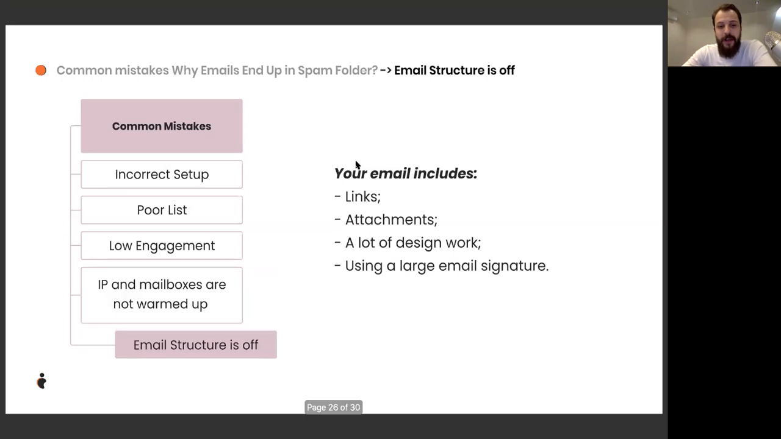So moving on, email structure is off. I already told you about emails that include links, and for outbound, you shouldn't include links. Some folks are sending attachments. You shouldn't be sending attachments if it's unsolicited. A lot of design work, right? 100% or 80% graphic, 20% text, should be 40-60 or 100% text, and using a large email signature. I am a fan of putting all this stuff in my signature, like our rewards, our links to webinars, some logos, all that stuff. And it's bad, especially from the outbound standpoint. So you need to minimize your signature to have only the most important information: your name, your title, your email, your phone, your address, and your company name, and that's it.